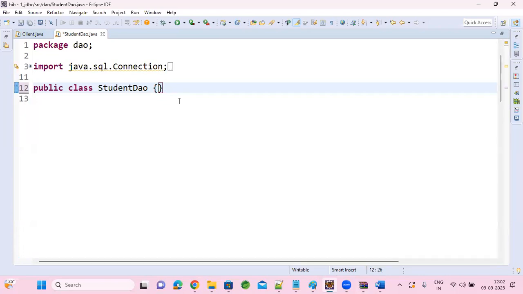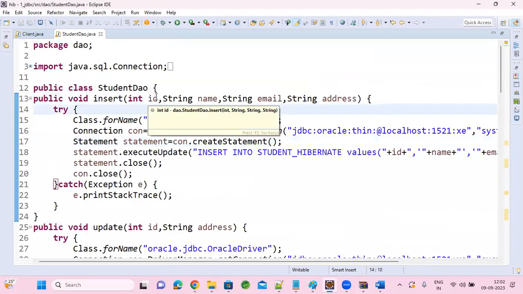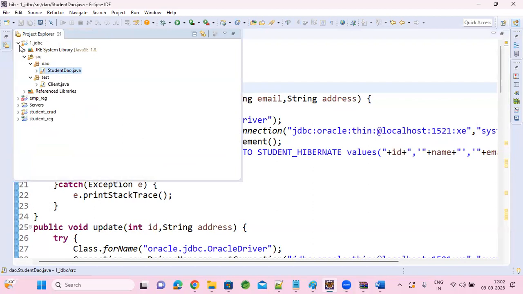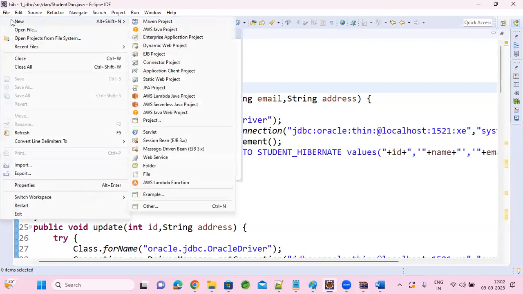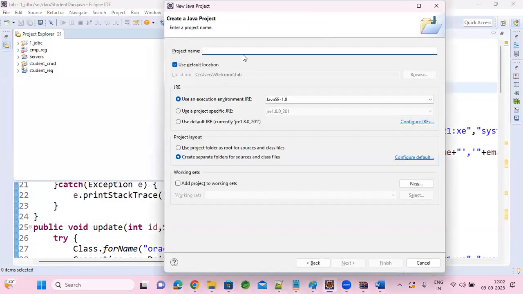Now coming to Hibernate. Before that, data JPA also internally will use Hibernate only. So how will Hibernate work here? The same DAO I'll be writing with Hibernate. Creating a Java project. Second project, Hibernate CRUD operations.